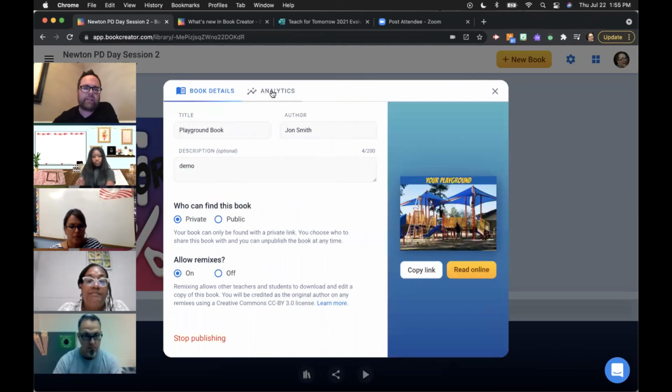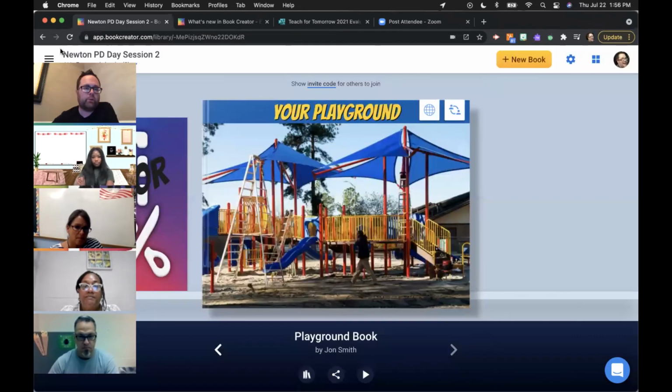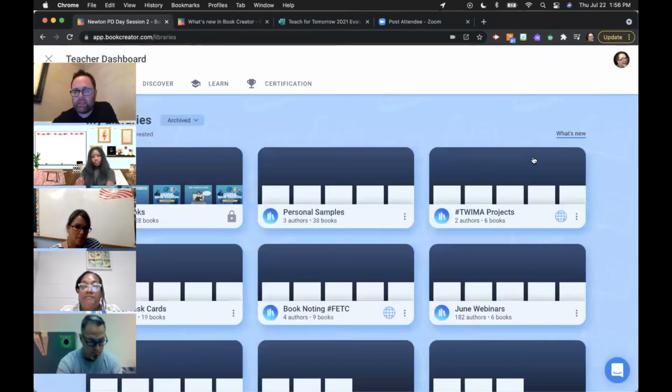Also, when you publish, check this out. We now have an analytics feature. So whenever your book is shared out and people read it, in the analytics tab, it'll tell you how many times the book has been read, what countries have read it, and how many times that book has been remixed. And it's really cool because when people go to read your book, I'll show you one that actually has been read.